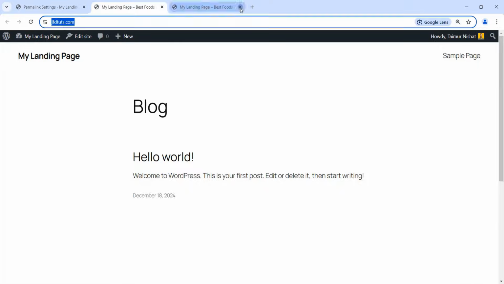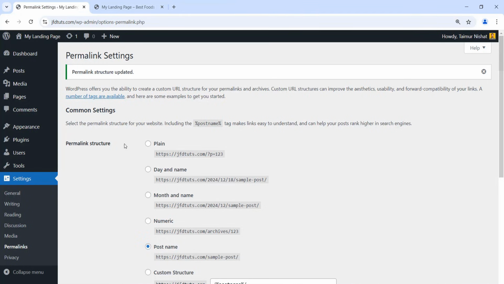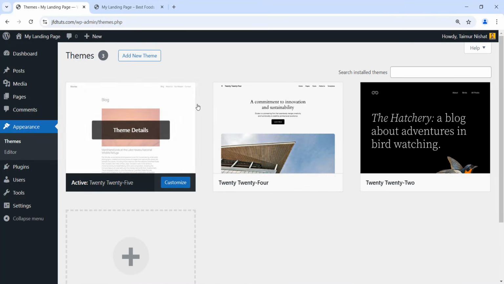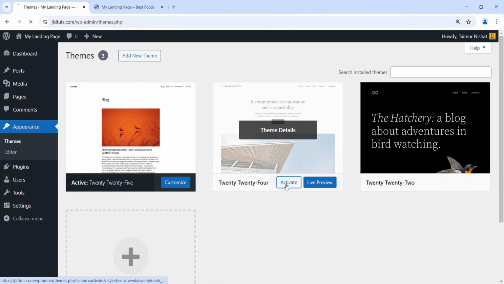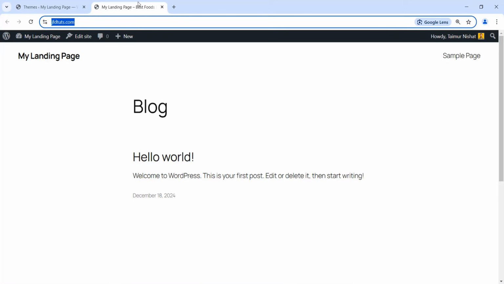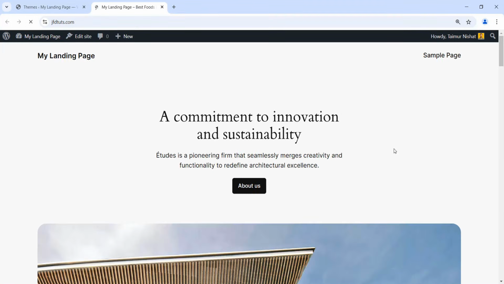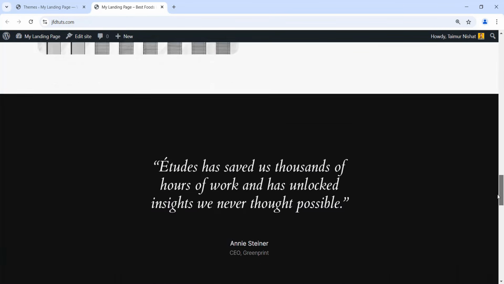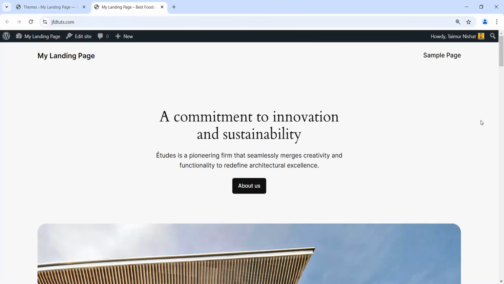Okay, so let's close this and go to our dashboard. If you hover over appearance and click on themes, we can see some themes already installed here, like 2024, 2022, and this 2025 one is the active one, which we can see right here. So for example, from here, I activate this one. Now if we go to our frontend website and refresh, you see our frontend website's look and feel has been changed to this. Alright, so this is how you use themes to change your website's look and feel.